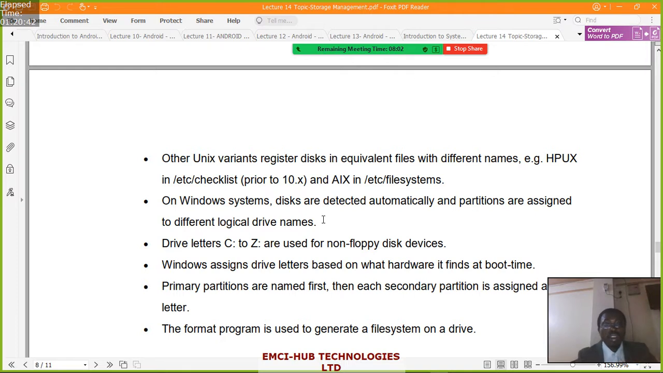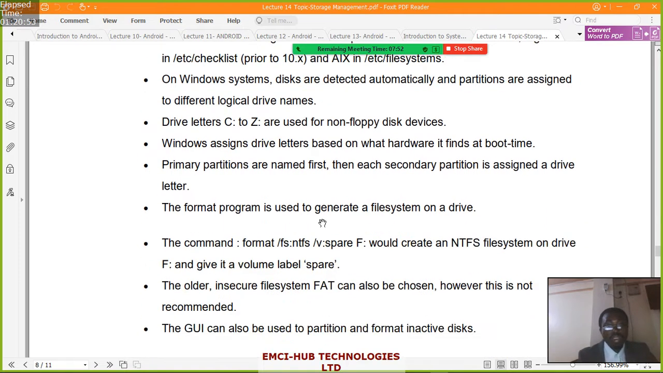Other Unix variants register disks in the equivalent file systems, such as HP-UX and other file systems. All these other areas might not be that important, but we have this command: format fs ntfs within the VMware space. This will create an NTFS file system on the drive F, because this is F that you have designed here. The F is now the local disk that you need.